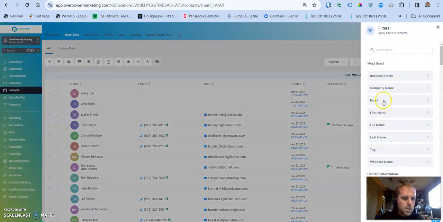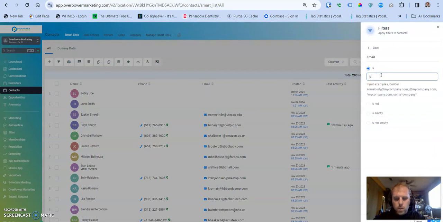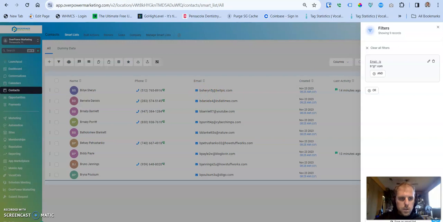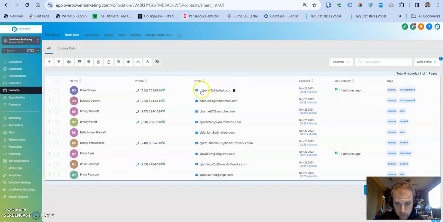So if I go back and do this again, so I was wondering why there was only one. It probably will pop up more, but it might pop up with one if it's really the only one. Yep, there they are. So as you can see with the wildcard, all these start with the B and they all end with .com. That's why they showed up.